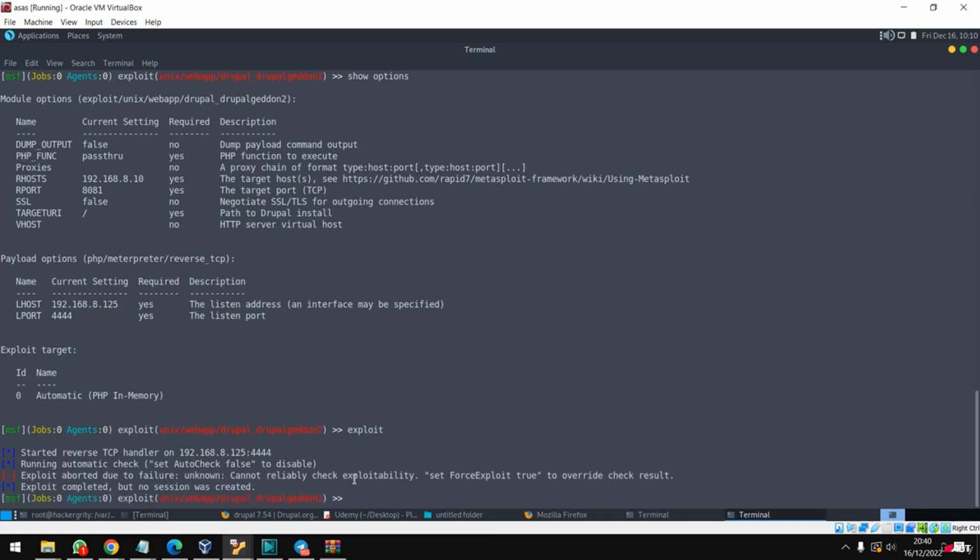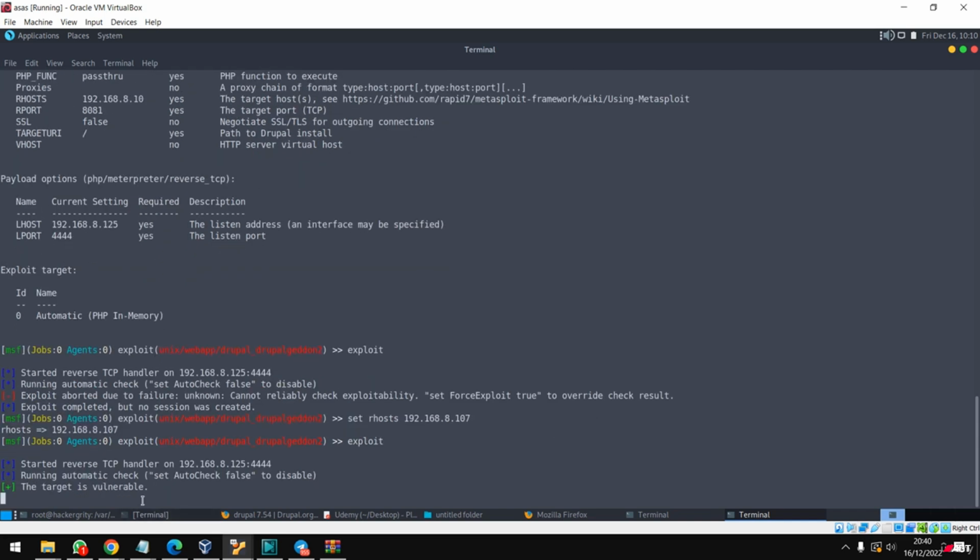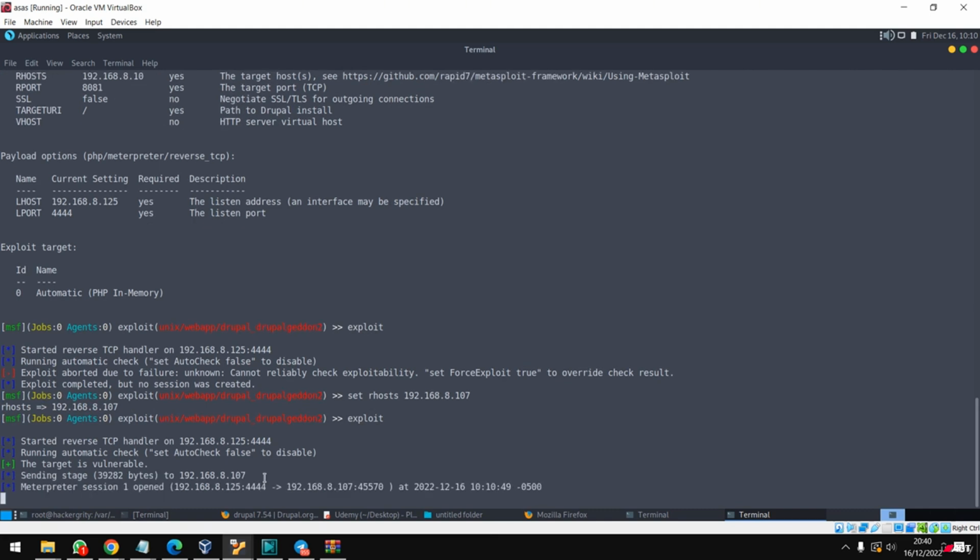Oops, something went wrong, right? We got an error. It's saying exploitable due to unknown connect. Set force exploit to true to override check results. All right, I don't think we have any errors, right? Our port, all right. Our host, it's 108, sorry. The RHOST was 107, so 192.168.8.107. Let me exploit it again. All right, the target is vulnerable, and we'll be getting a Meterpreter session any moment. Yeah, it's open, and we'll be getting one.